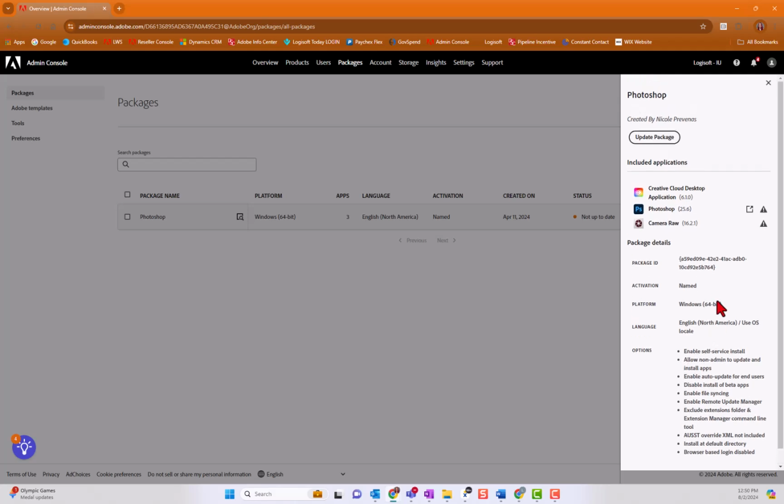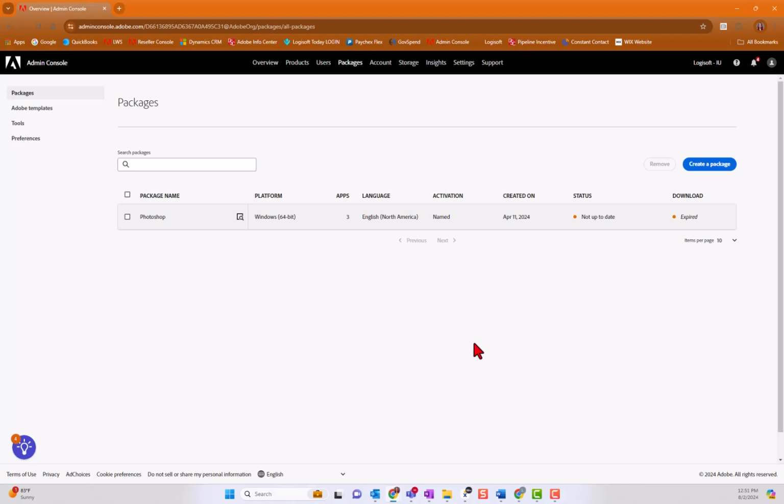But we always recommend that you save a package when you create one, whether that be to a thumb drive, to your drive, your folders, your desktop. Save it somewhere external, because Adobe's apps update so often that if I wanted to rebuild this package right now, version 25.6 of Photoshop may not be available. So in order to keep your students or your staff on the same version for an entire academic year, you're going to want to save your packages somewhere. So that's tip number one.